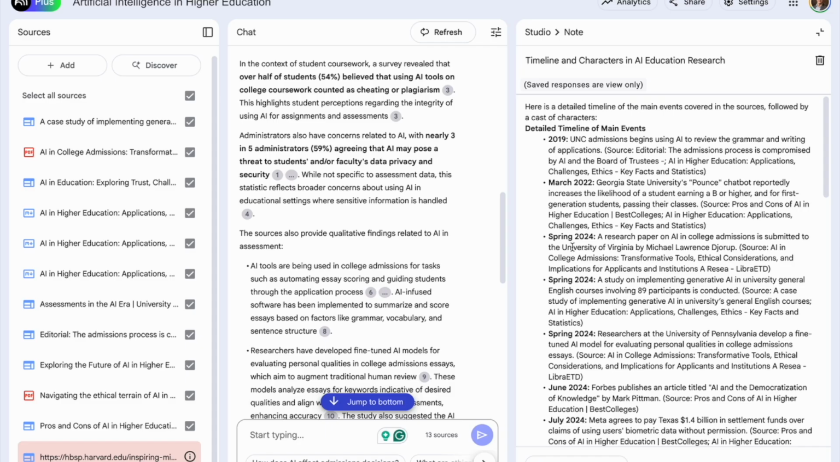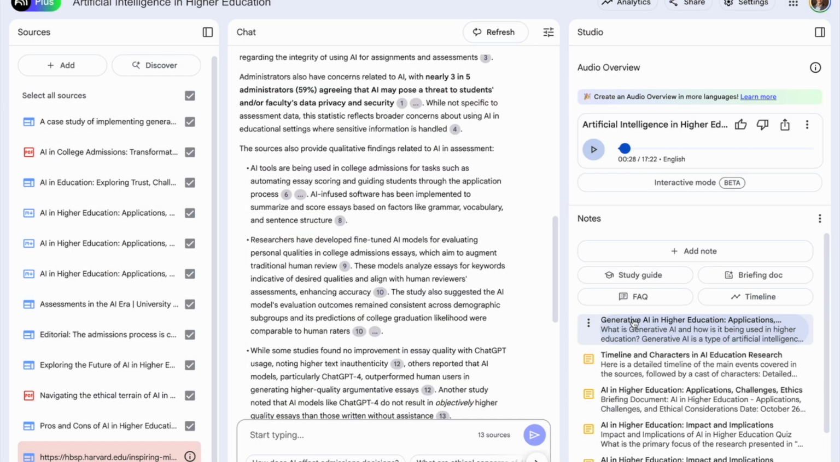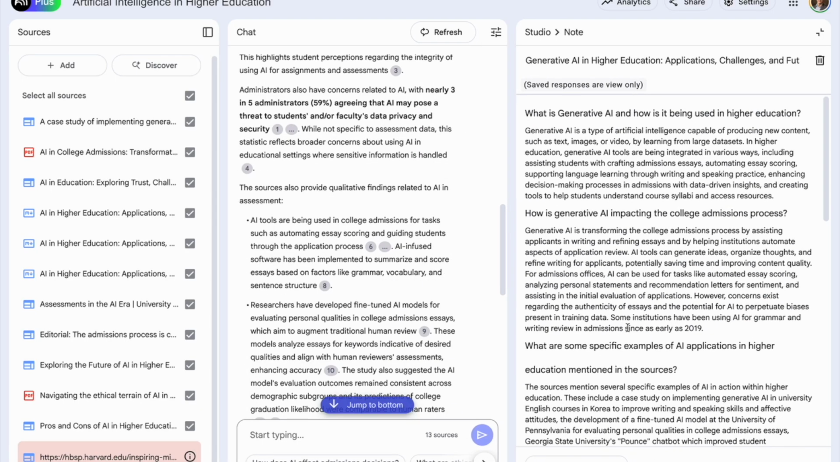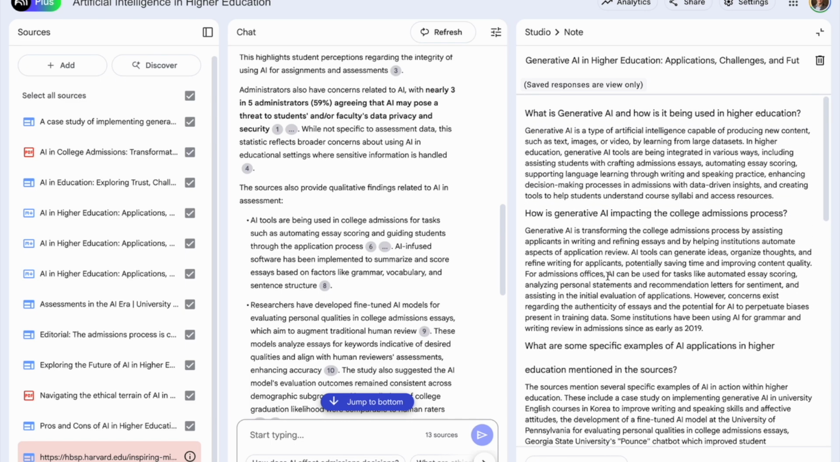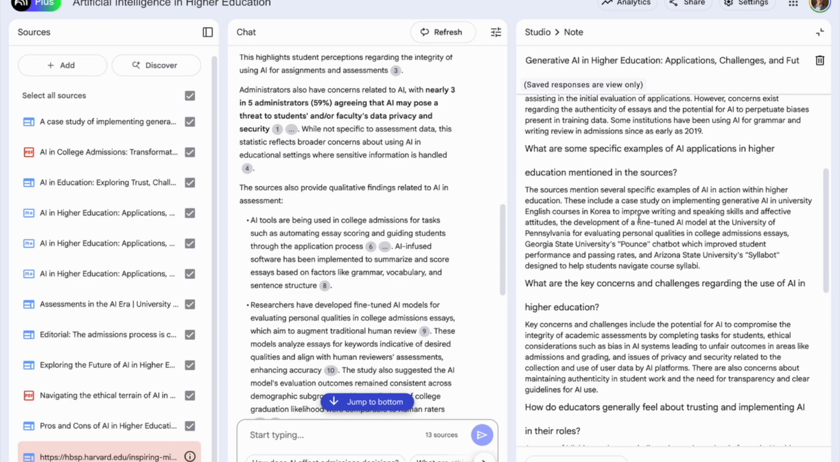If you're working on research on a particular topic or area and you needed some historical context, this is a go-to resource for you. Another interesting feature is the FAQ, which allows us to get general questions and answers based on our topic. And as we can see here, it's providing it for us. So what is generative AI and how is it being used in higher education? And it gives us general answers as well.